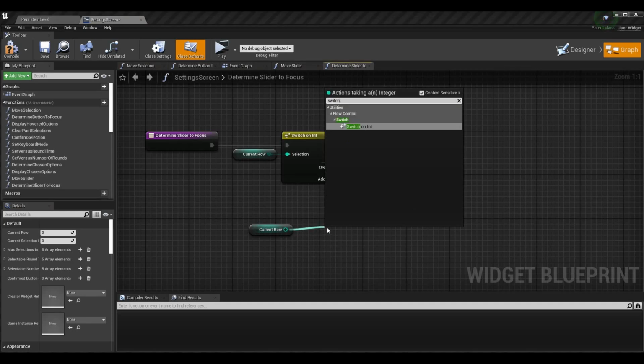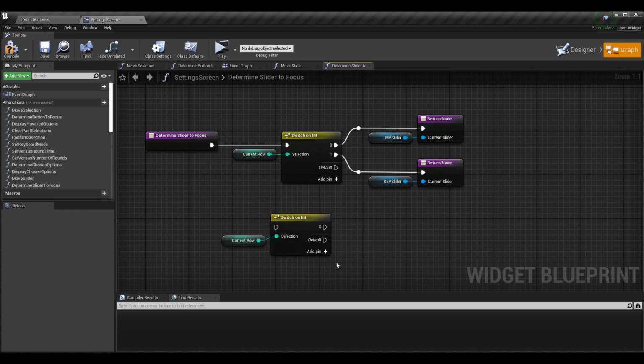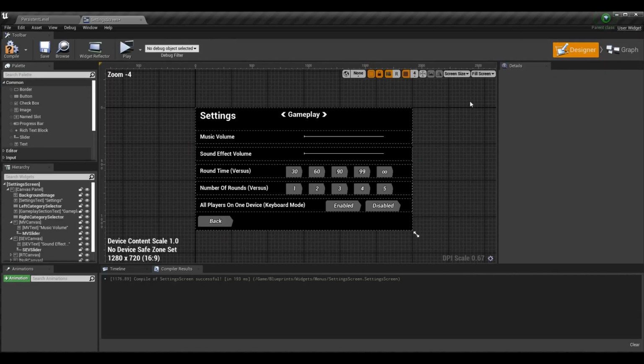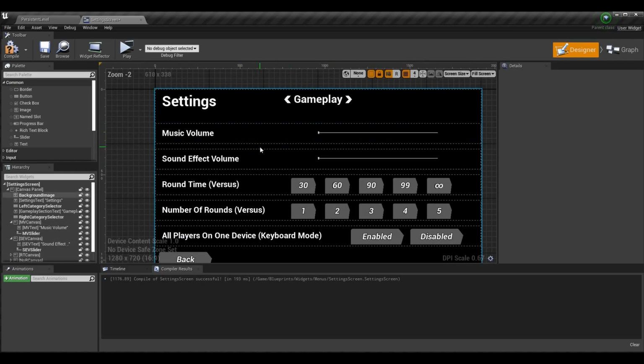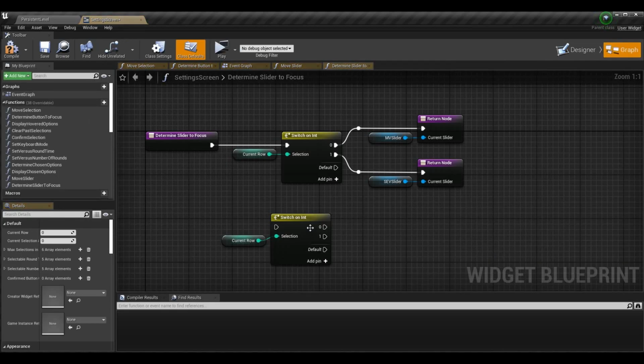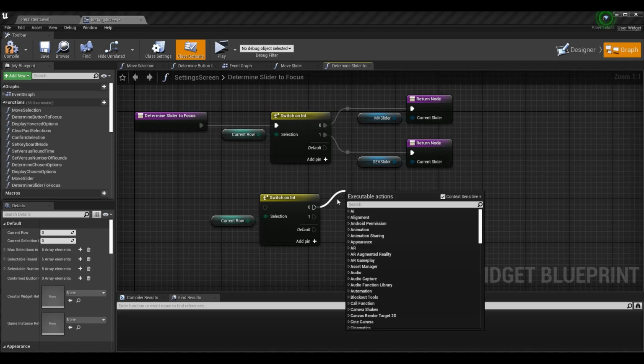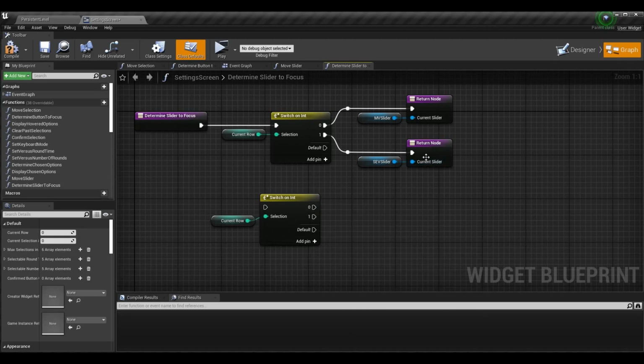And I'm going to drag off my current row and type switch on int. And I'm going to add as many values as I need. Now, I only have 2 sliders, and they are my first rows in my settings menu, so index 0 and index 1. So for me, it's super simple. I can just use 0 and 1. If you had them somewhere in the middle, say 0 was a button but 1's a slider, you can still use this method, just either skip row 0 or add a blank return node that doesn't return anything.